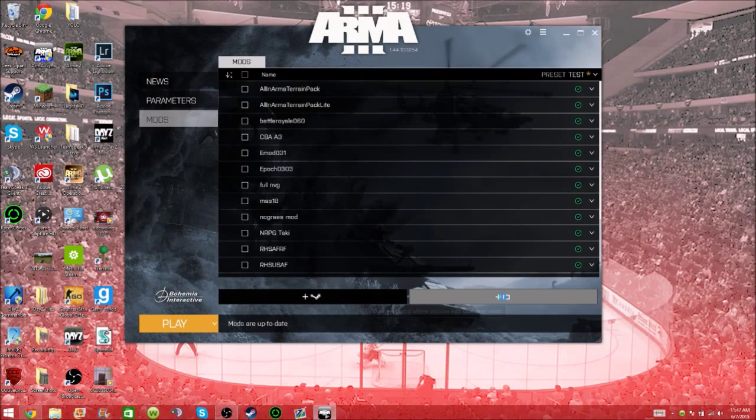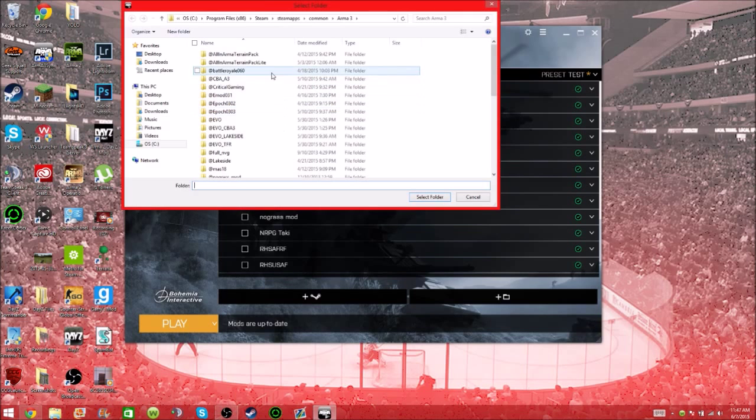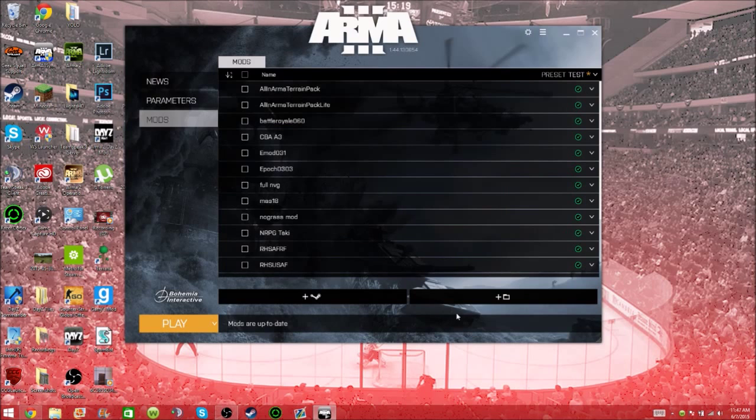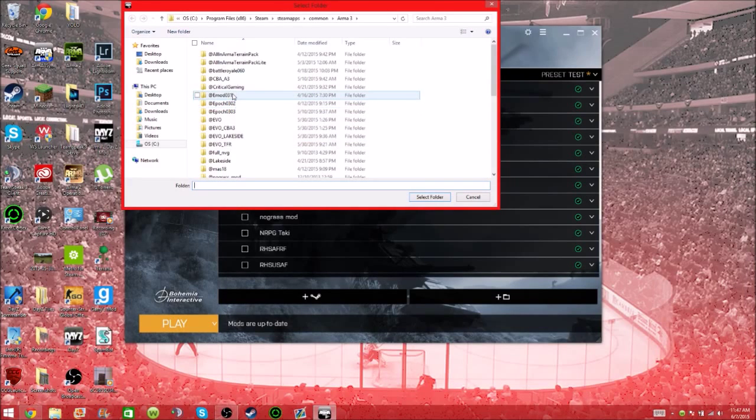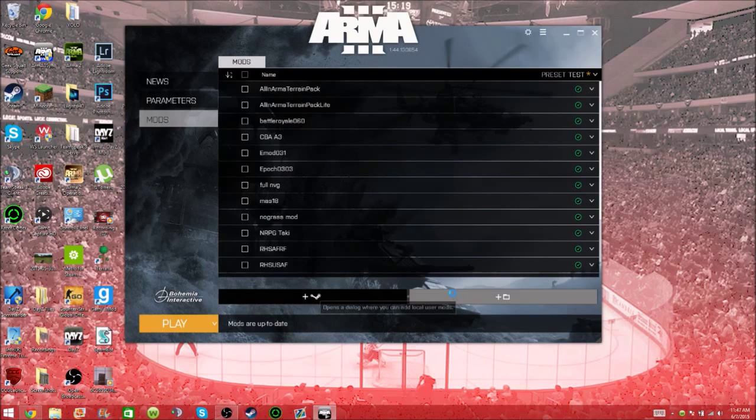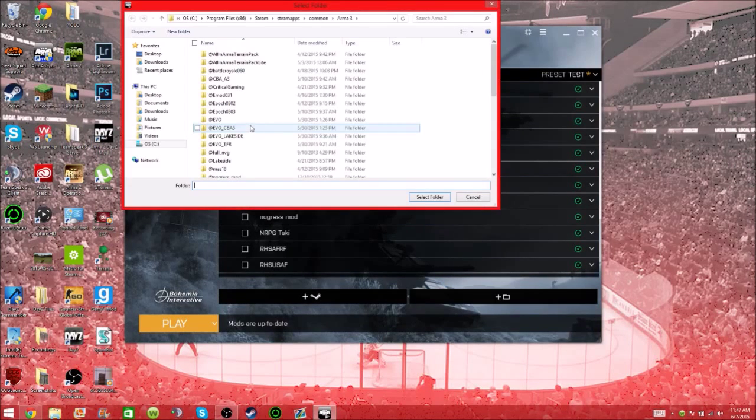Then you would click the plus folder again, but you don't have to go to the directory again, it's already set. And then you go and find Epoch 0.3.03, you know, the latest update, and then click on that, and then click Select Folder, and it'll import it into here. And then you do it again for Emod, and then you load it in, and then you'll see Emod in here. And then finally you look for Mass 18, and then you add that to the launcher here.